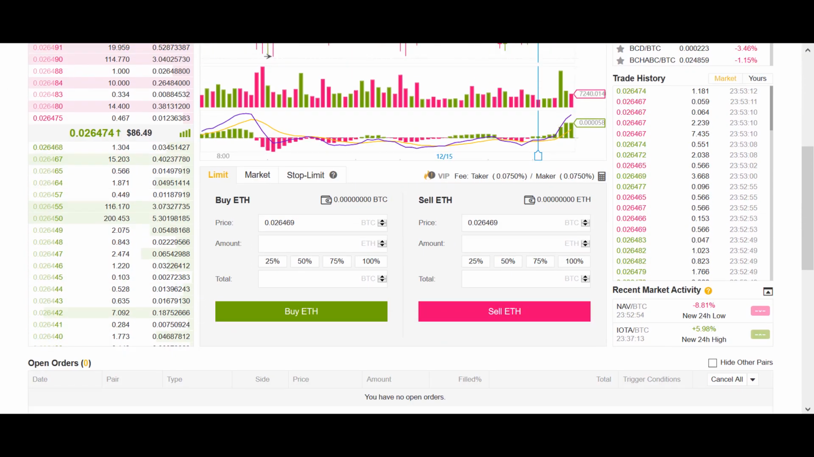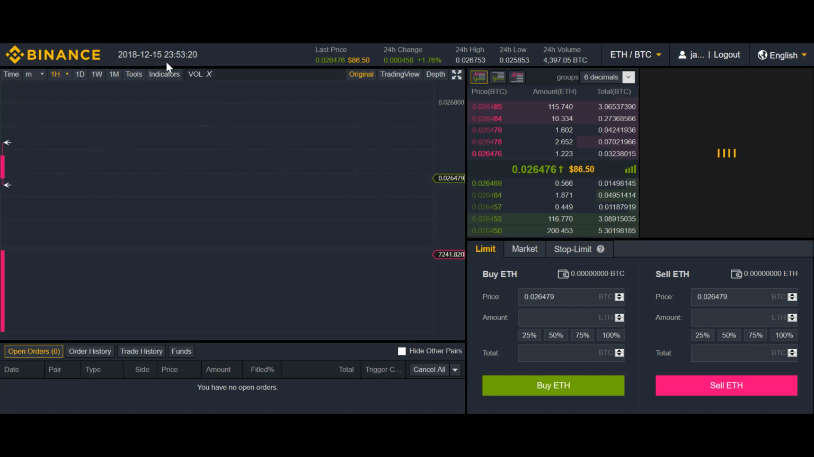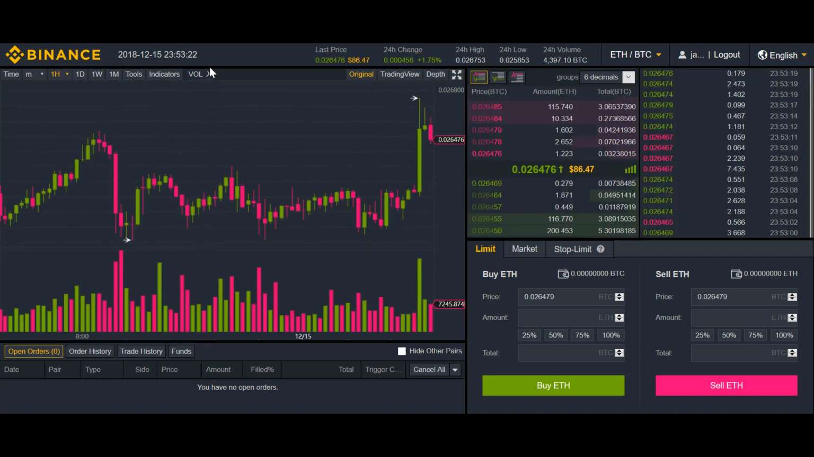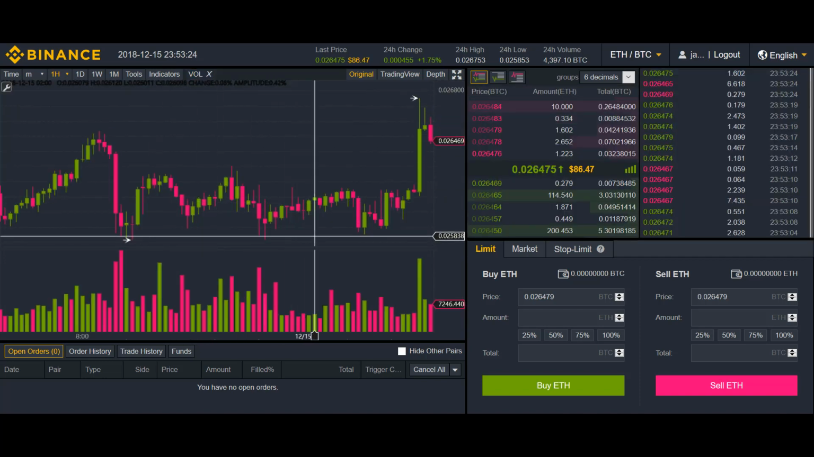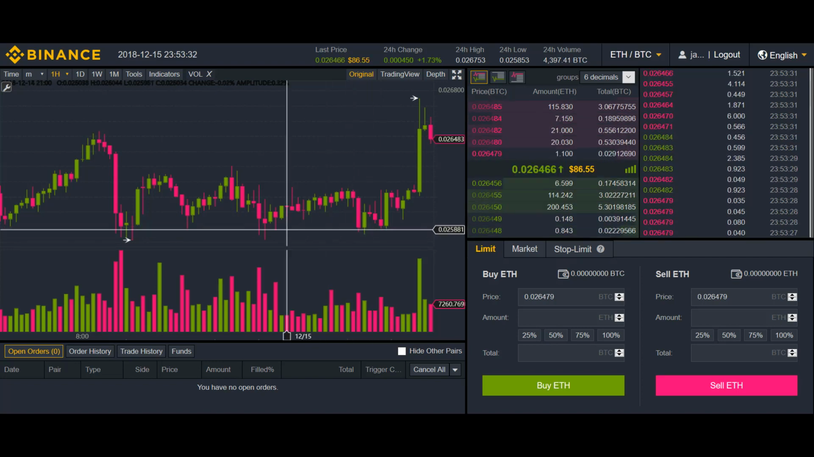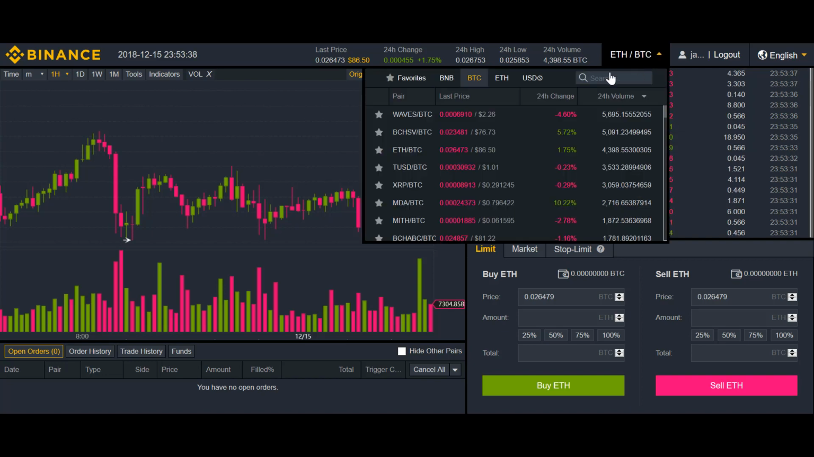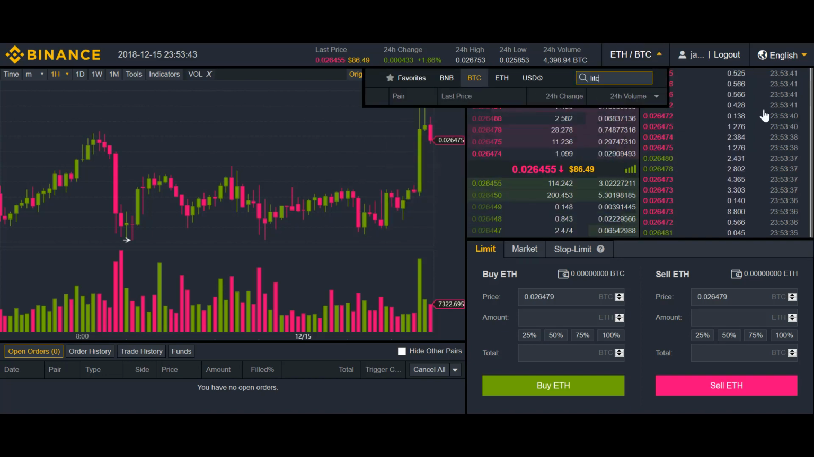So this is the basic exchange. If you want to come to the advanced exchange, you can just come to exchange, click advanced. And this is the advanced platform. This platform has a lot of capabilities. I may cover this more in depth in another video, but basically if you're just looking to buy, it works very similarly. You would just come here and search for what you were looking for, Litecoin, for example.